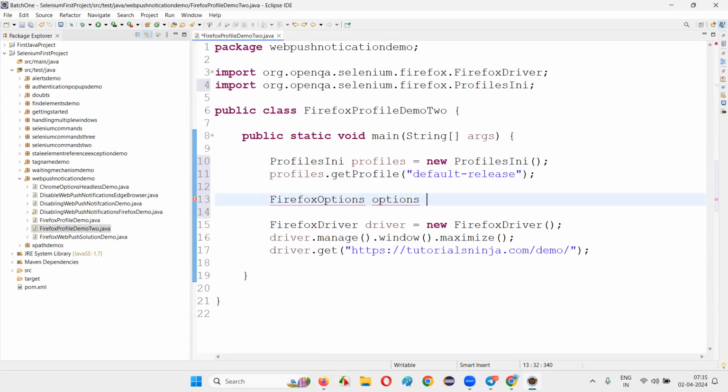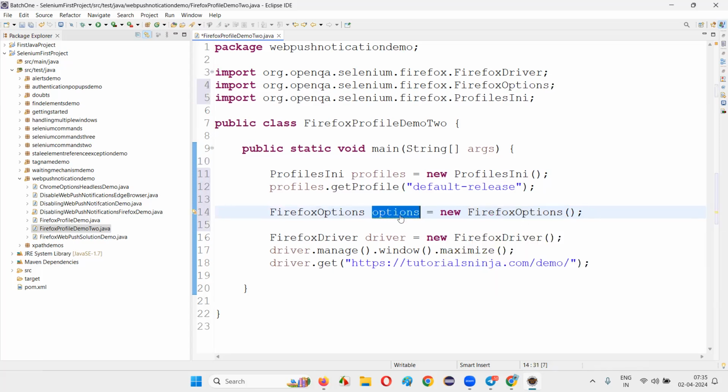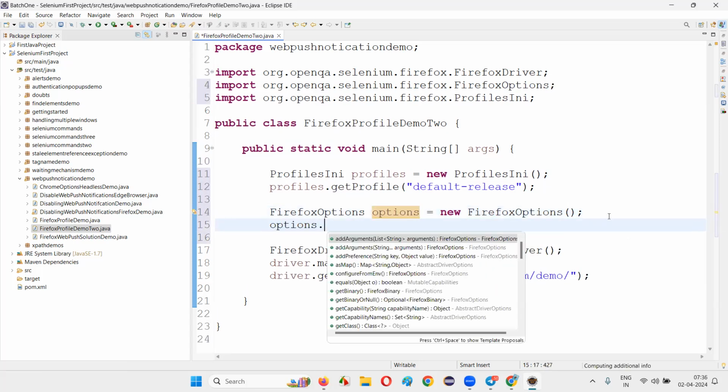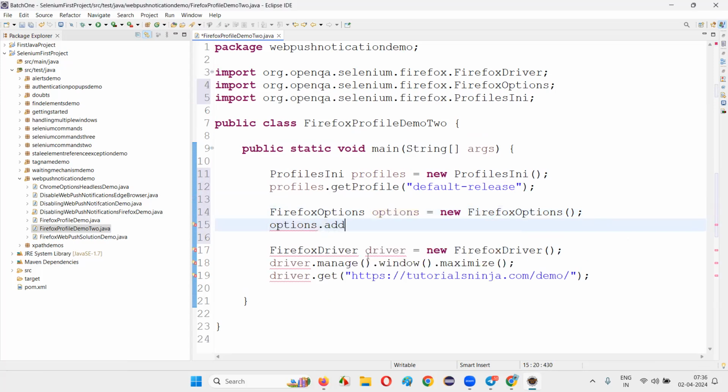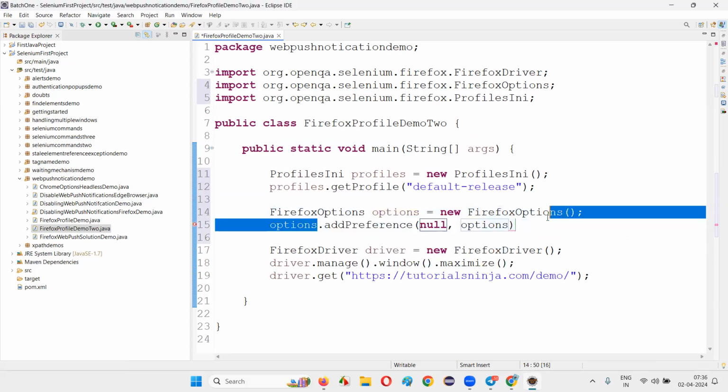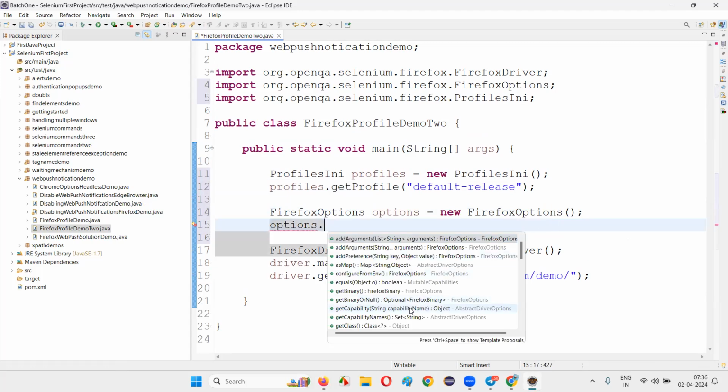Firefox options is equal to new Firefox options. Okay, Control Shift O, and then use this options dot add preference. Not add preference, there will be a direct command for profile. Okay, let's find it out. Even I don't know how many commands will be there.